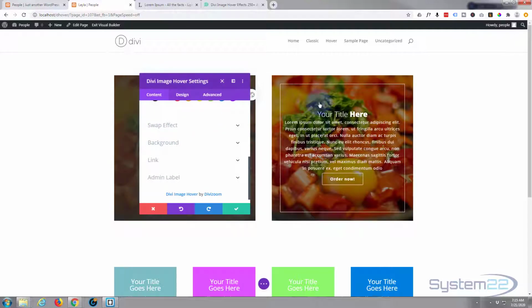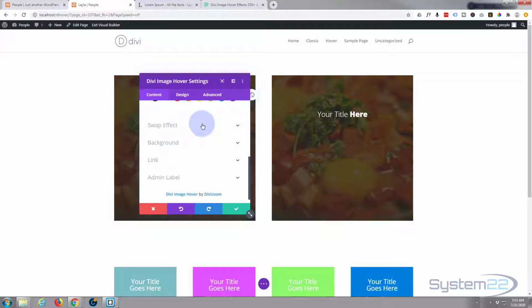Don't want to use a swap effect. That's if we're using 2 images rather than image and text. Don't need to put a background, a link, or an admin label in there.